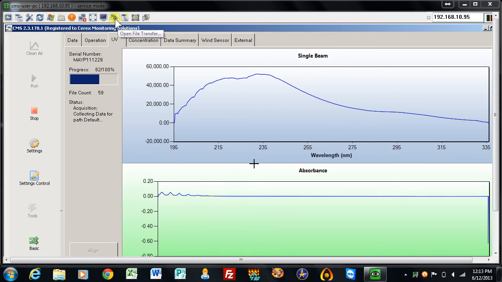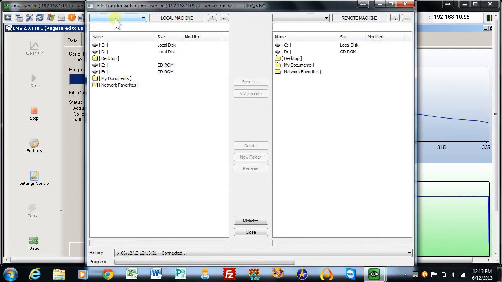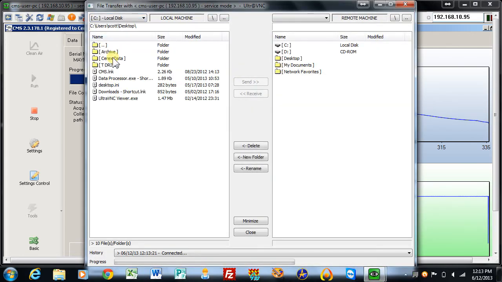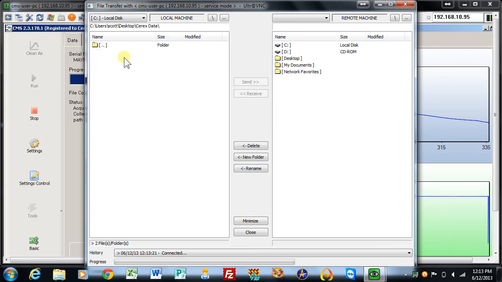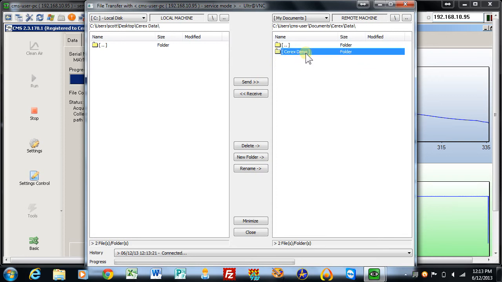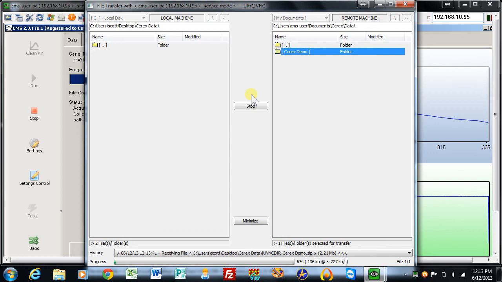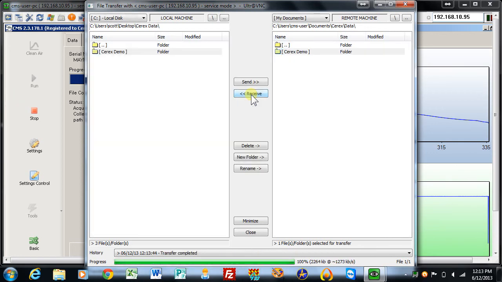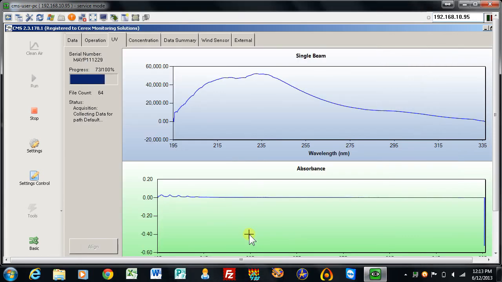To retrieve data, click the File Transfer button. The File Transfer window will open. Select the destination folder on the local machine in the left-hand pane. In the right-hand pane, navigate to C, Users, CMS User, Documents, Cerex, Data. Select the appropriate data folder and click Receive. Upon receipt of the data, click Close to close the file transfer window.